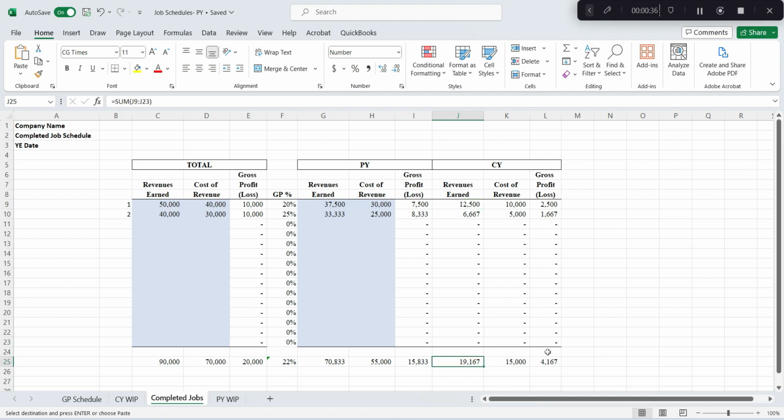So a total of 19,167 recognized on jobs open in the prior year, closed in the current year. Costs 15,000, same idea, jobs open last year, closed this year. This is the current year activity. Inception minus prior year gives you current year activity. Now let's move on to the open jobs in the current year.